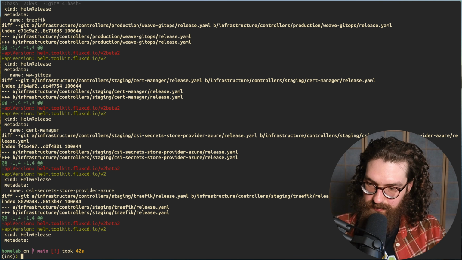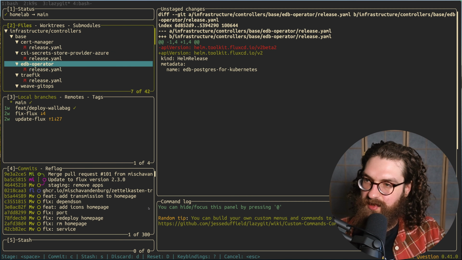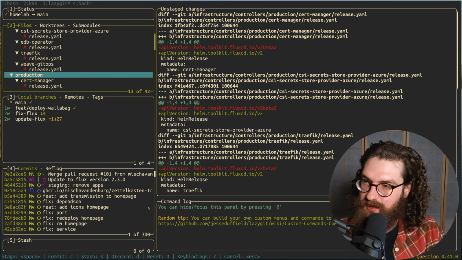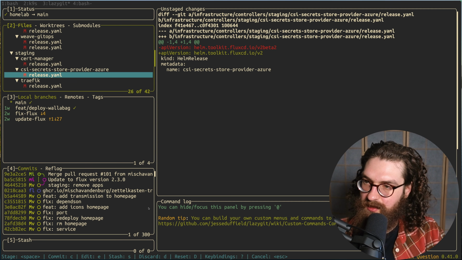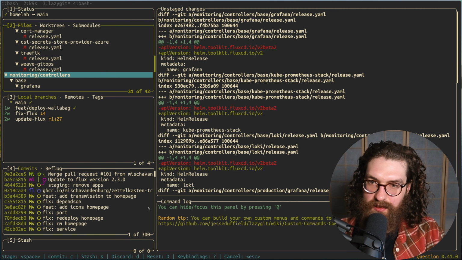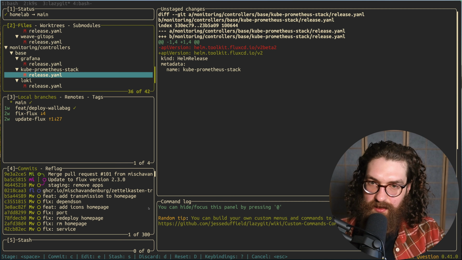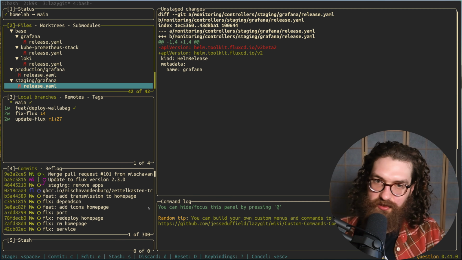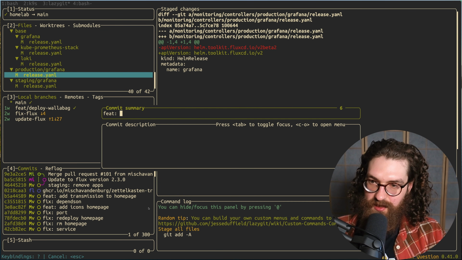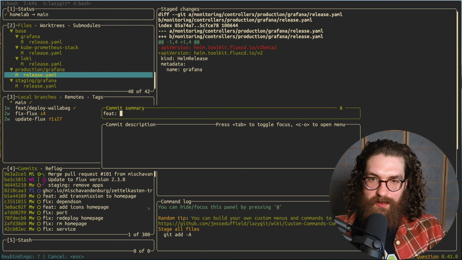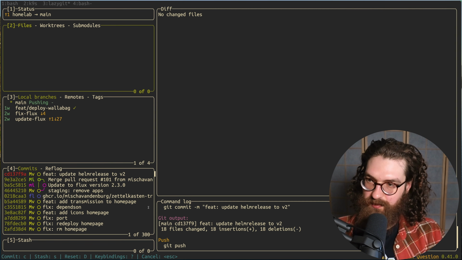Okay. So let's go through it in lazy Git. So it's in cert manager, EDB operator, traffic. Yeah, all of the Helm controllers have now stripped the beta. So I will do feed: update Helm release to v2 and push that.